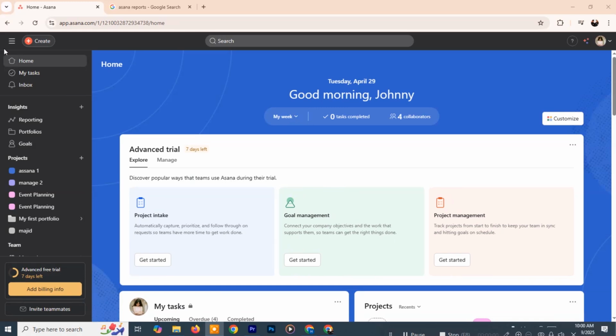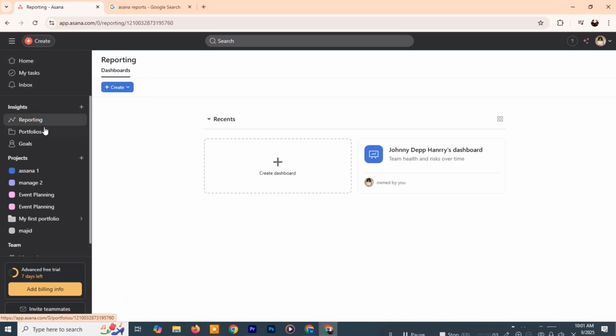Accessing reporting tools. In the left sidebar of Asana, scroll down to the reporting section. Click on Reporting to open the reporting dashboard. Here you can see default charts or create custom dashboards to suit your needs.